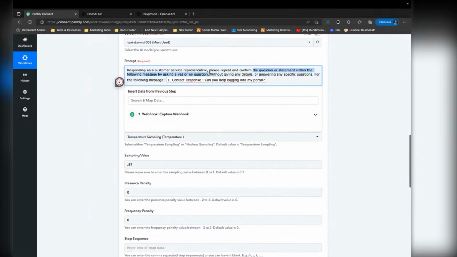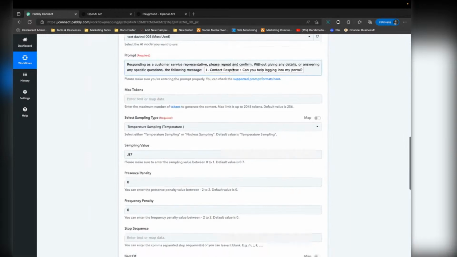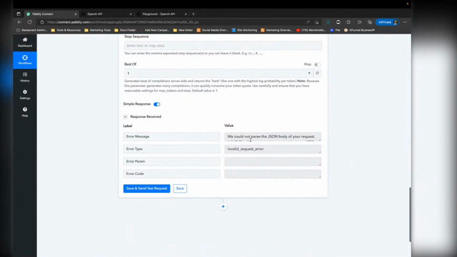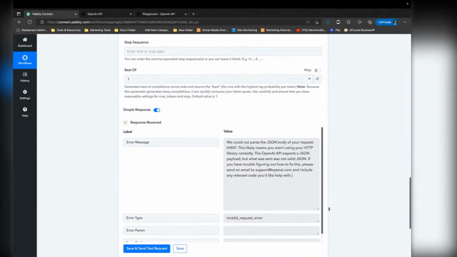And I'll put the following. And confirm, comma, without giving any details or answering any specific questions, comma, the following. Let's just say that's what it is. Let's see if that will click on over. It's still having an error. Let me see what, again, the error is. Most cases you won't have an error, but let's see.